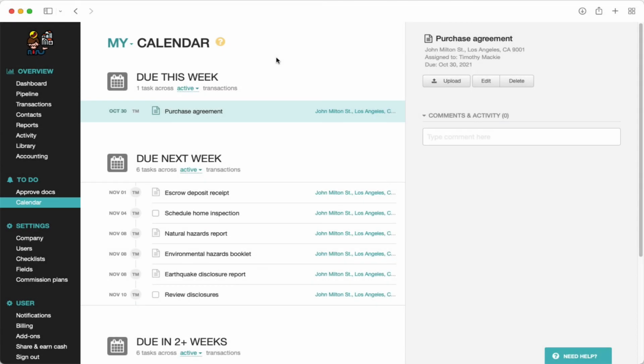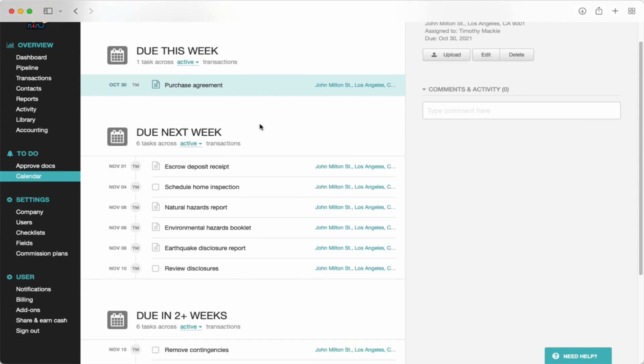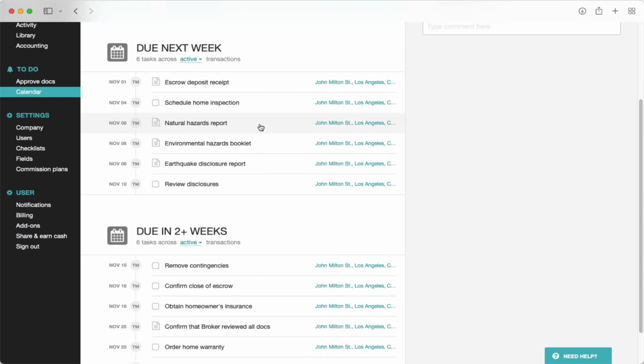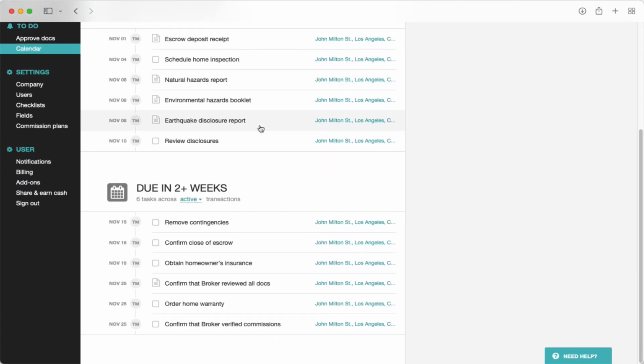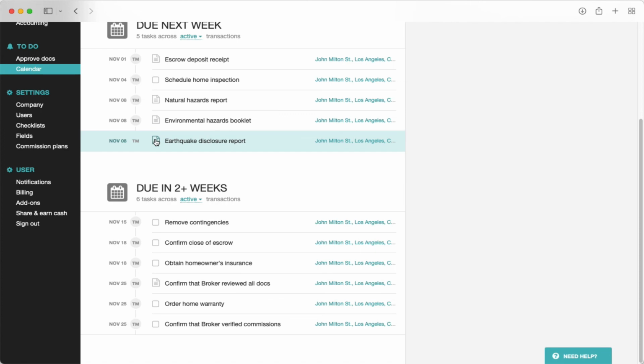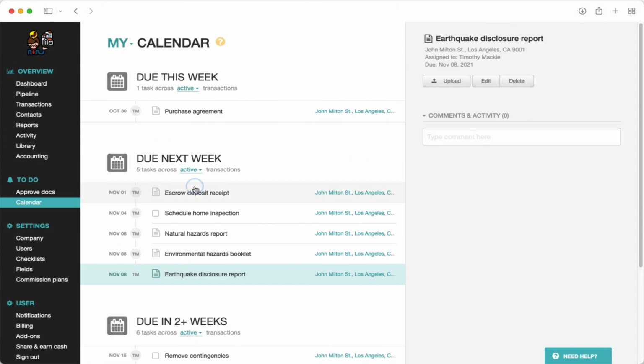The calendar shows all open tasks across all active transactions. Items will show up in the due date order with everything that's past due at the top of the list, followed by anything that's due today, then this week, next week, and then so on. Tasks with no document required can be checked off so they can be marked independently as completed. If a task needs a document, you can upload it directly from the right tab and it will mark itself as completed.